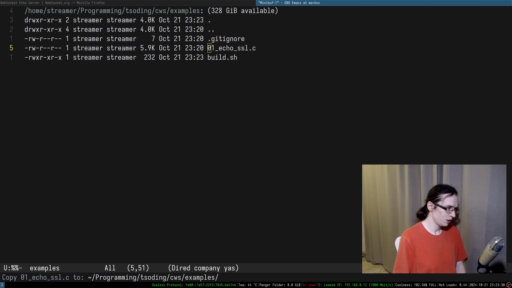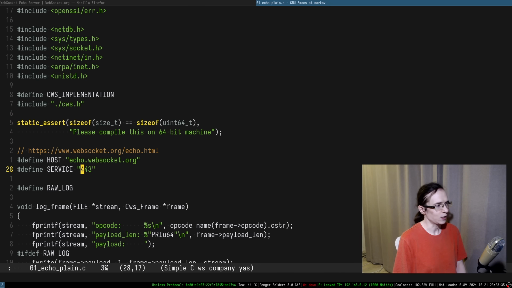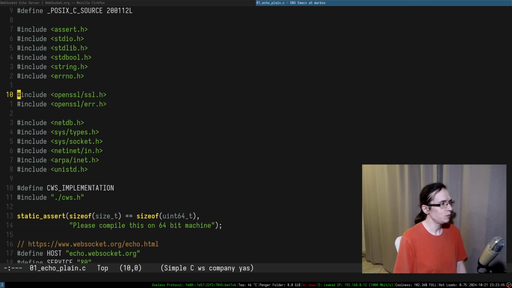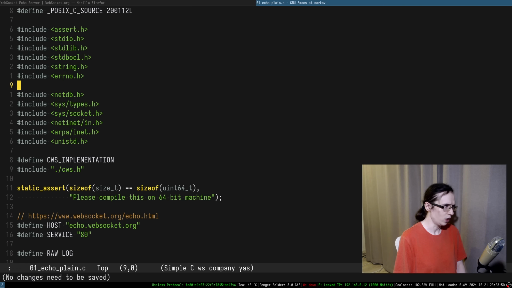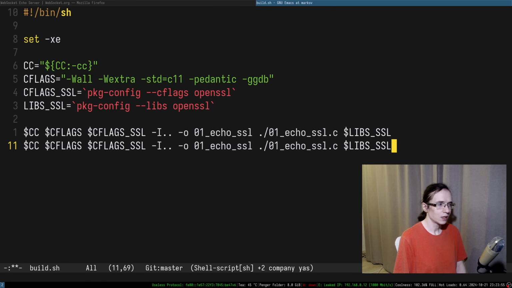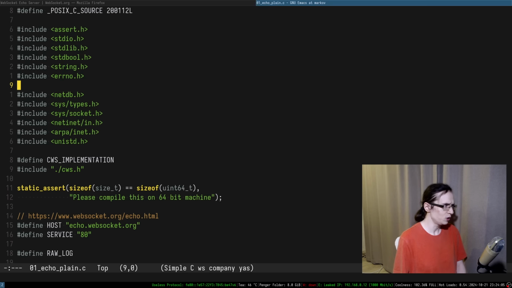And let's maybe copy paste it and make echo_plain.c. This is going to be a plain connection, so I suppose it's going to be port 80, without any sort of secure connection. Let's go ahead and get rid of the OpenSSL. That's one thing that we probably need to do. And let's go ahead and build the plain version in here. In fact, I want to build only the plain version. So what I'm going to do in here is a little bit of compiler-assisted refactoring.